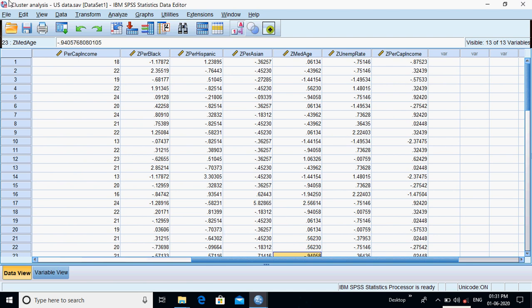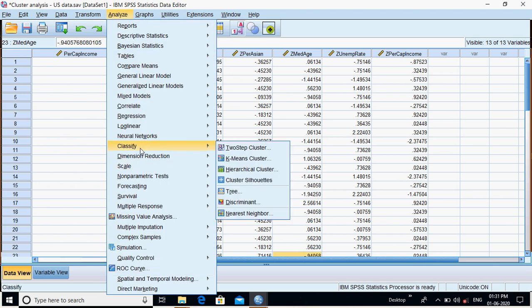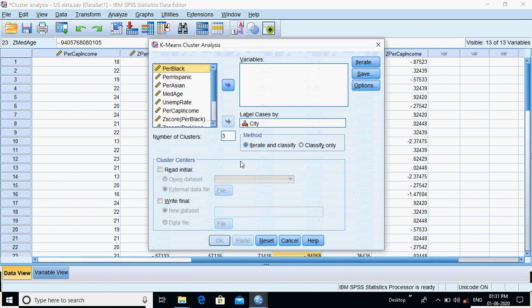Now we'll see how we run the cluster analysis. Then go to Analyze. You could see a Classify option over here. Yes, and you remember, which is the most commonly followed method of cluster analysis? It is the k-means cluster analysis that we're going to follow. So check that, k-means cluster analysis.